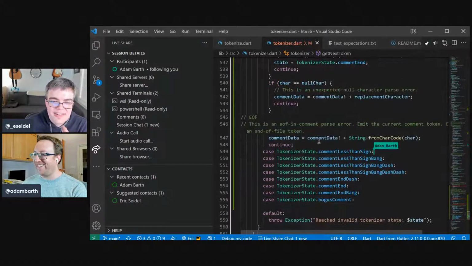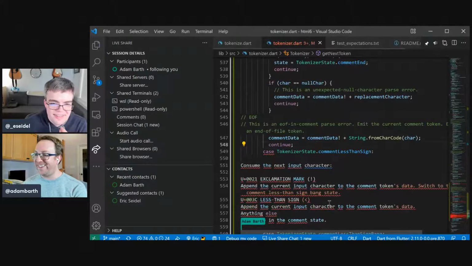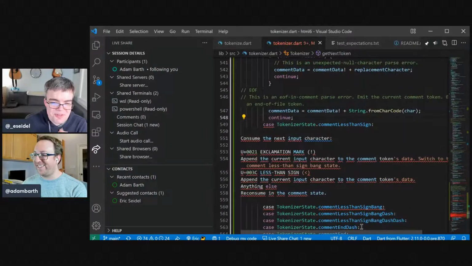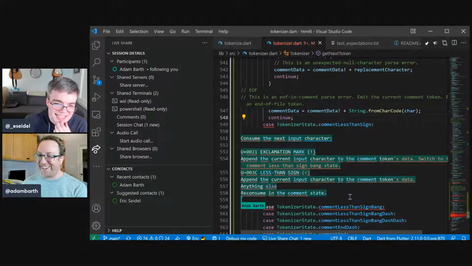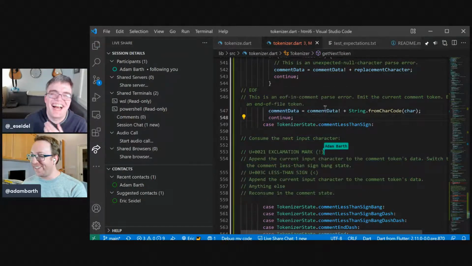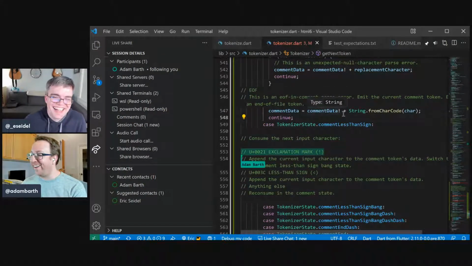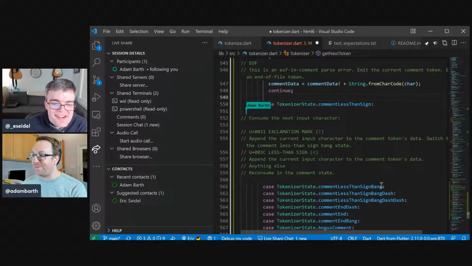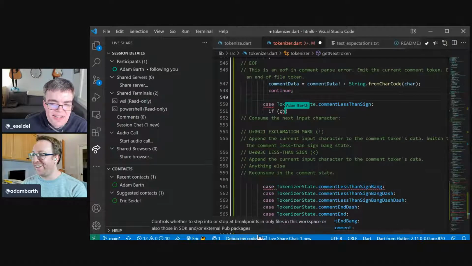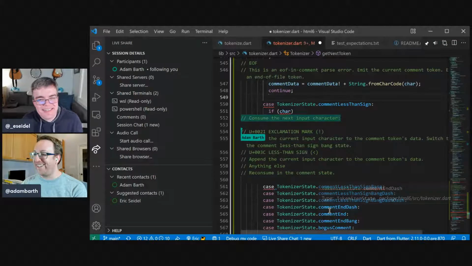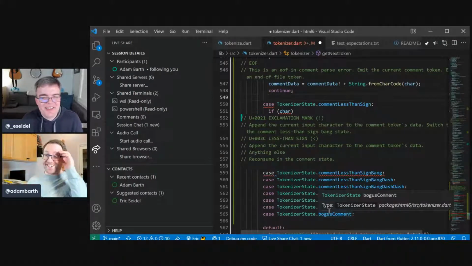Okay. Comment less than sign. Oh, I see. You have the parser. You have the text now too. I cut out the middle person. Oh, it's exclamation point. It's okay. I'll just be color commentary tonight. I mean, do you want this one? Go for it. No. This is great.